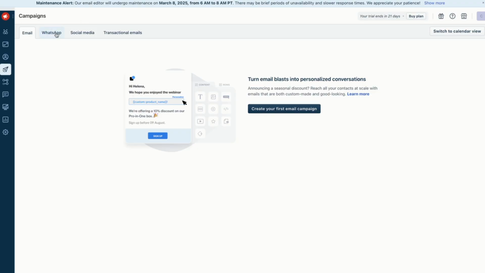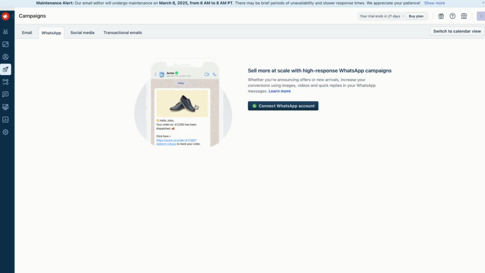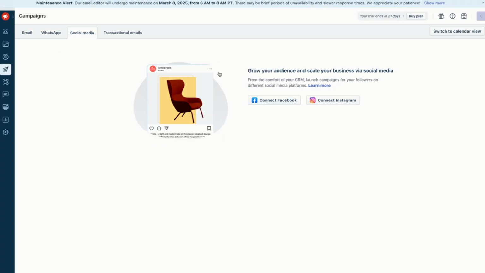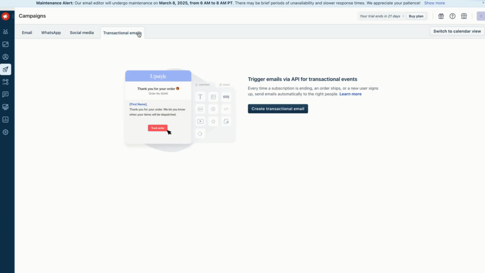As you can see, they have WhatsApp, social media such as Facebook and Instagram, and then transactional emails, again with the drag and drop builder. Trigger emails via API for transactional events. So every time a subscription is ending, an order ships, or a new user signs up, it will send emails automatically to the right people. This is what I'm talking about.